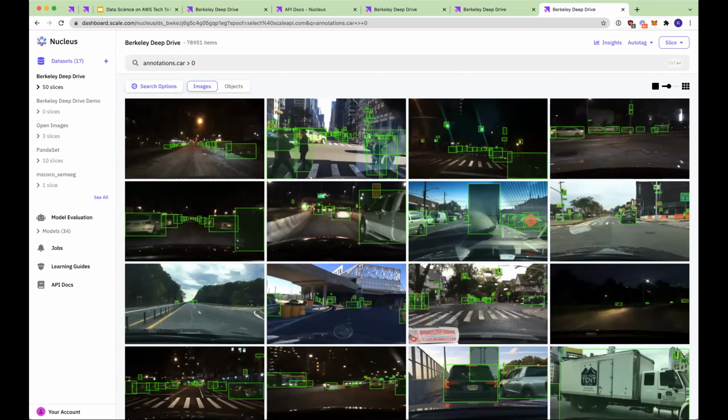I want to talk about one specific example of a case we saw recently where someone was doing some long tail debugging for why they were sometimes mispredicting traffic lights on top of vehicles. They were getting all these false positive traffic light predictions, and it was actually just a vehicle. And using debugging tools like Nucleus, they were able to discover that this was actually a case of police car lights being mistaken as traffic lights.